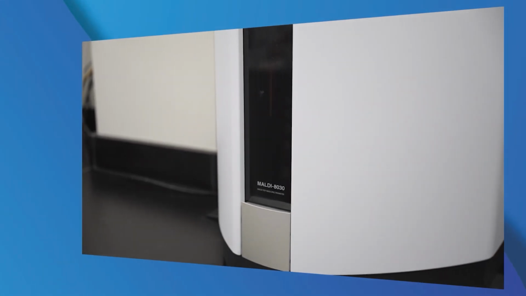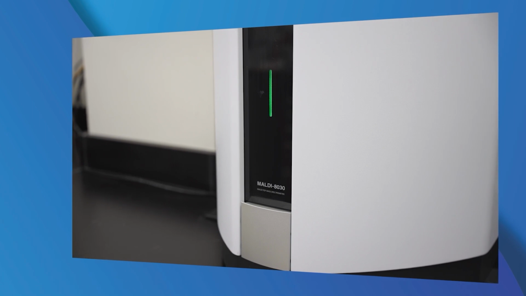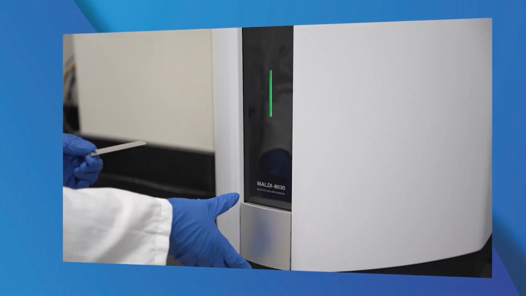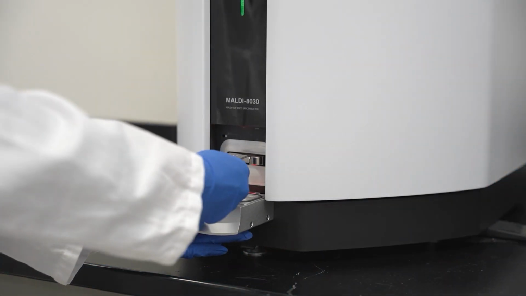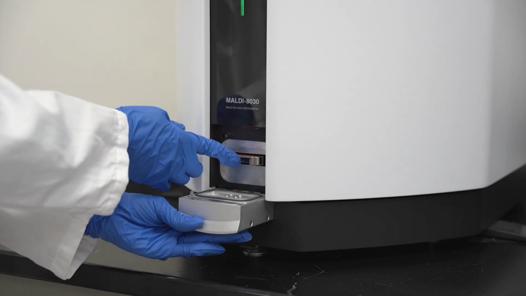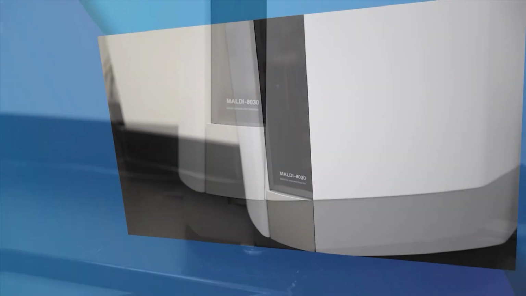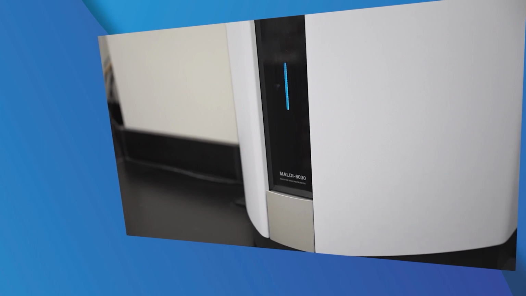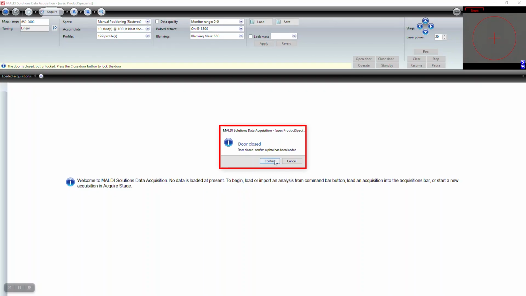To insert the sample plate, navigate to the Acquire tab and select Open Door in the software. Once the LED on the front of the instrument is flashing green, you will be able to open the door and insert your plate. Once the door is closed, the software will prompt you to confirm that the door is closed. From there, we will wait until the front LED is blue and the Operate button is active.